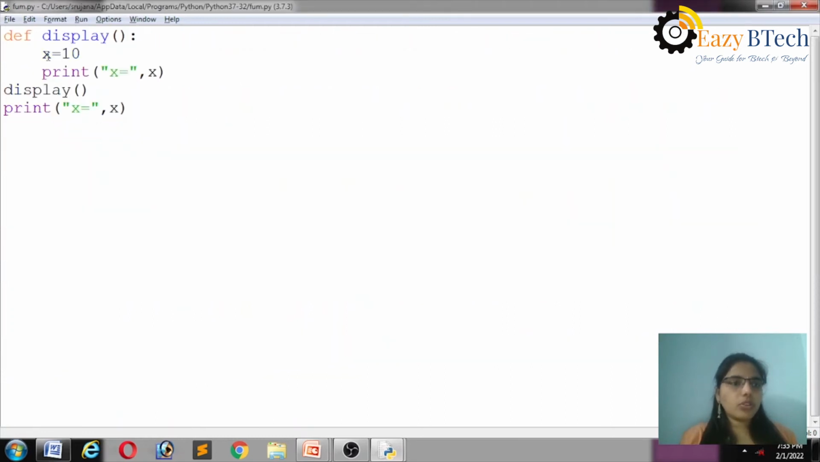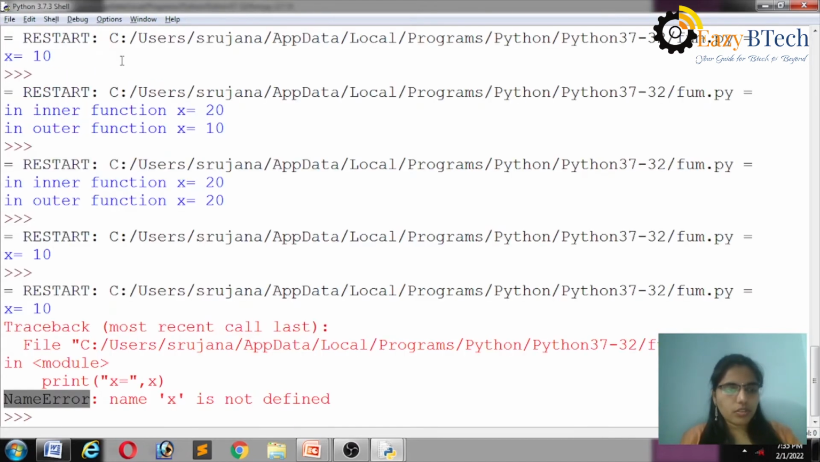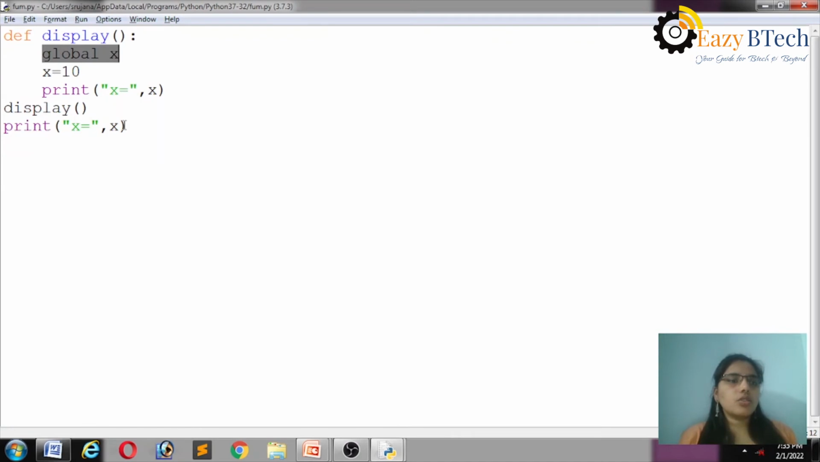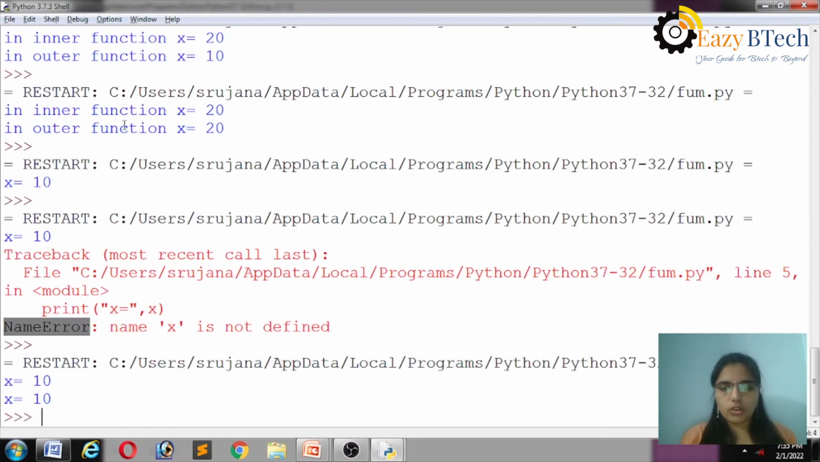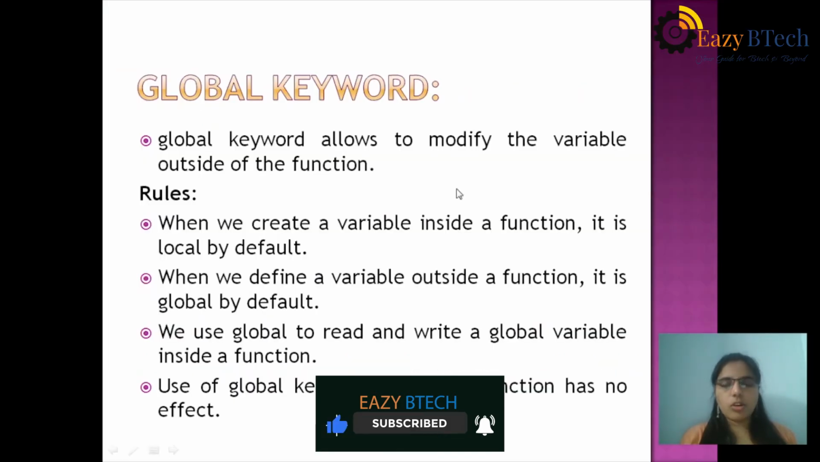If I put the global keyword for x, global x means it will be accessible inside the function and outside the function also. Then x is equal to 10, x is equal to 10. So this is about the global keyword.